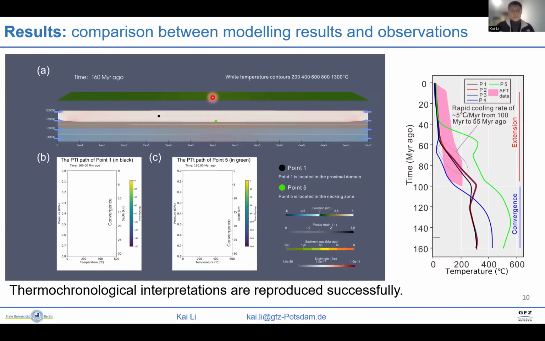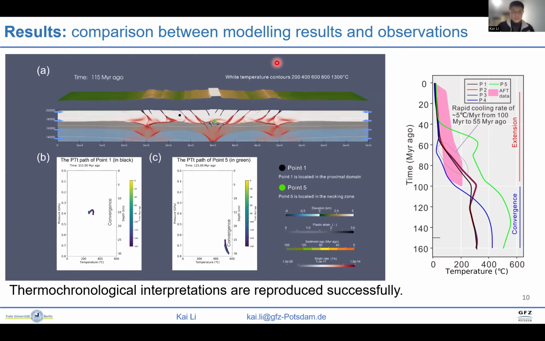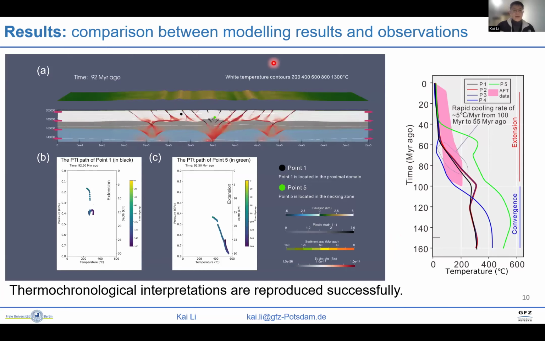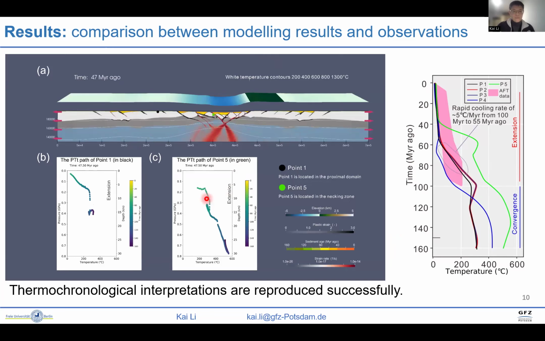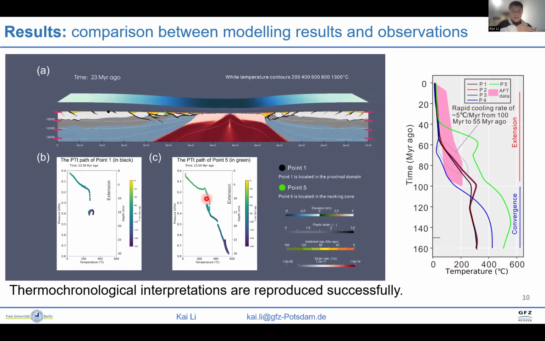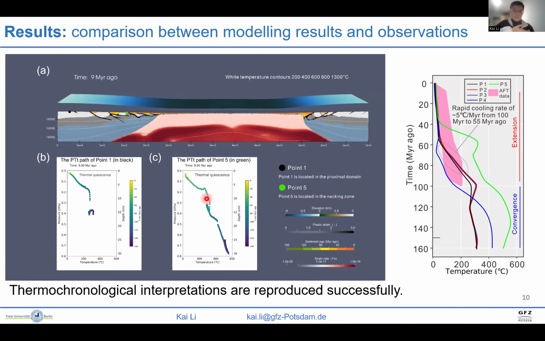Because we put points to trace the PTT path, for this video I will show the PTT path of points 1 and 5. For example, the green point is point 5. It experiences two reheating processes. The first one is during the shortening phase, and the next one is during the extension phase. It's because it's located in the hanging wall. The displacement leads to the deepening of this point, so it experiences a reheating process.